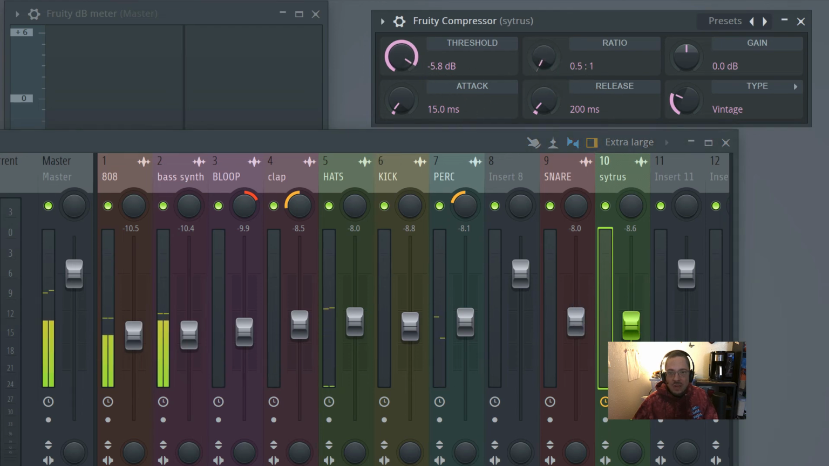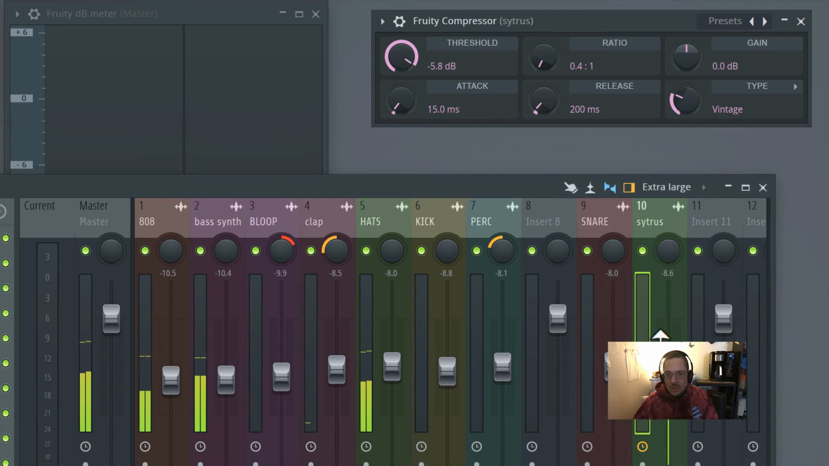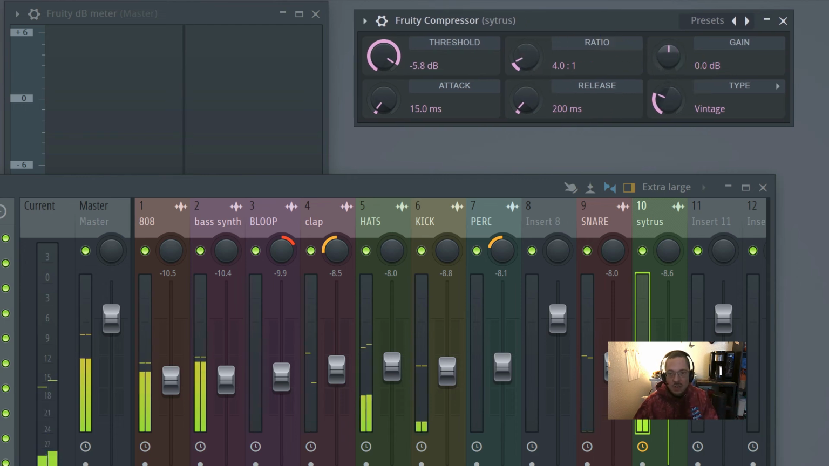I'm going to give it a 4:1 compression, so every 4 dBs are now smooshed down to 1, but then we're going to boost that back up over here with the gain. Okay, that's sounding pretty good.